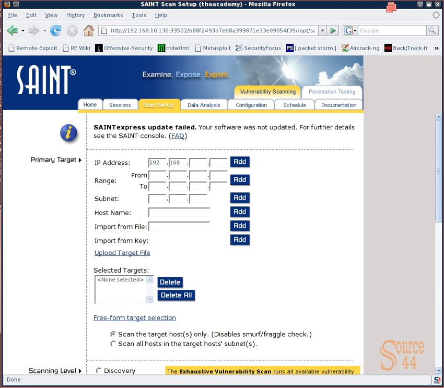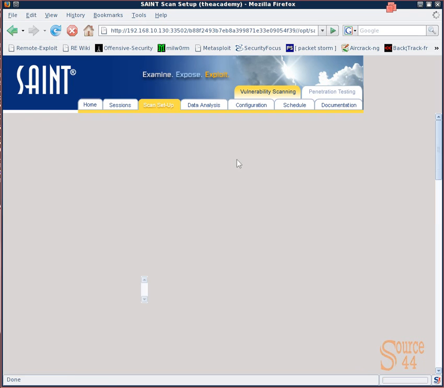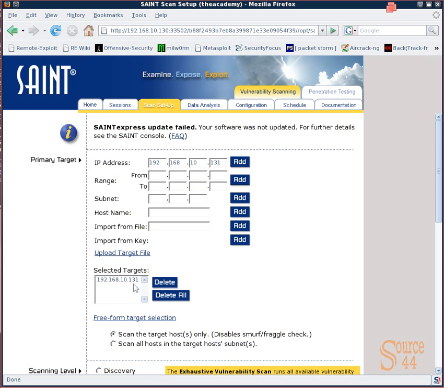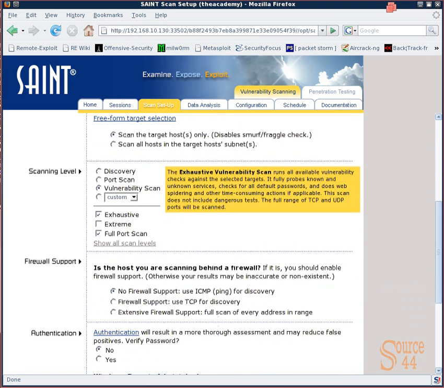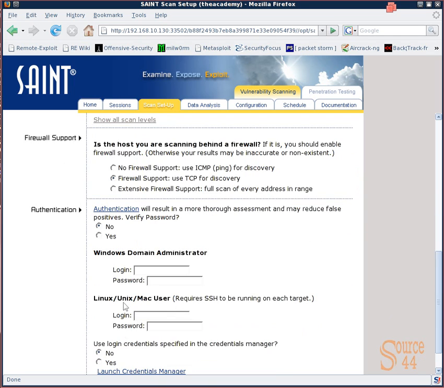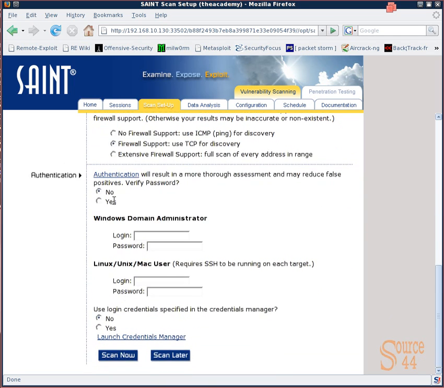Again, you can scan ranges, subnets, and so on, by host name if you feel like it, by file, but we're going to go ahead and do 192.168.10.131. Click on Add, and you'll see there it is now a selected target. So we'll scroll down. We'll keep the vulnerability scan the same, the scan options the same. We'll change the firewall support to firewall support, so use TCP for discovery. We'll go ahead and scroll down here. We're not going to put in any credentials in this case. We're just going to scan the system straight out.